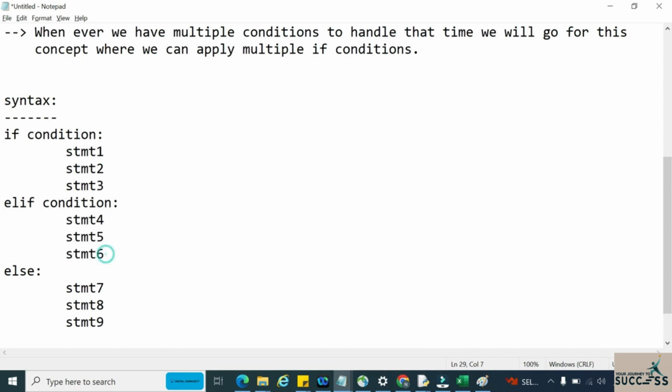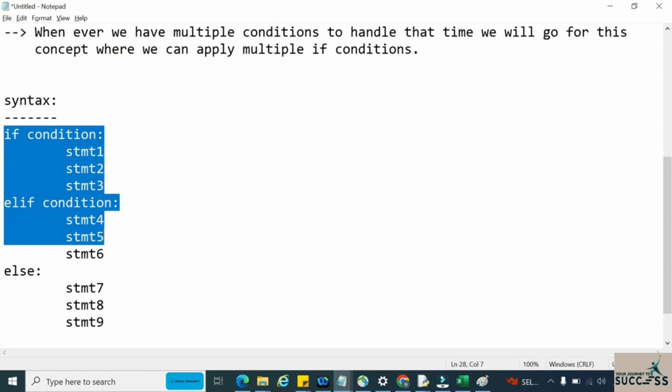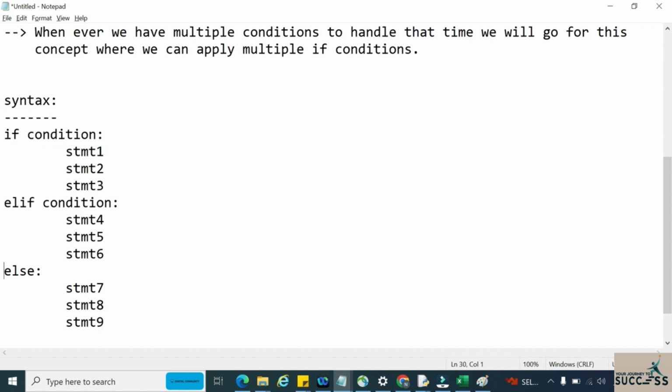Suppose both the if and elif conditions are not satisfied, I mean both are false. Then ultimately it will move to the else block, and whatever code is present in the else block will get executed.